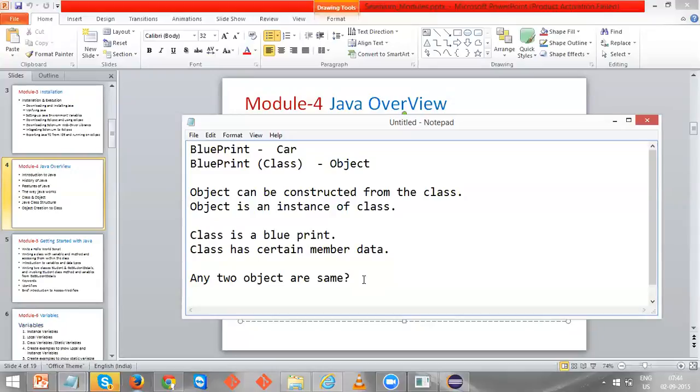Let's say there are two cars manufactured with the same design and the same model, but one car's color is black and another car's color is white. So there is a variation. Two persons, one is studying BCom, one is studying BTech. There is some variation. Though objects sometimes look similar, no two objects are the same. So this definition, or this formula, you need to remember: no two objects are the same.